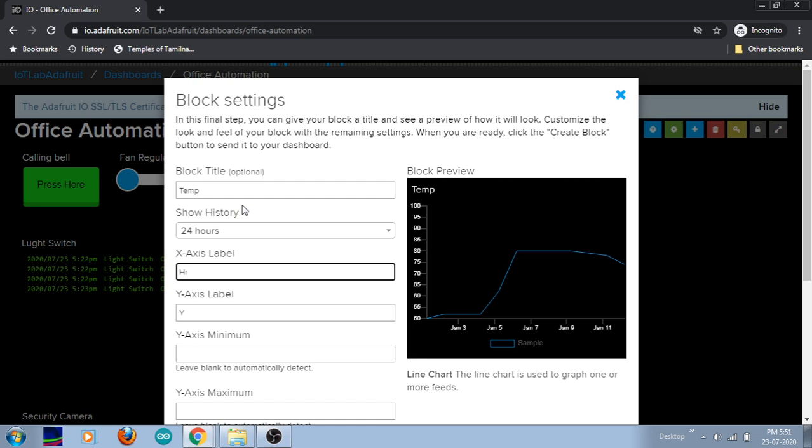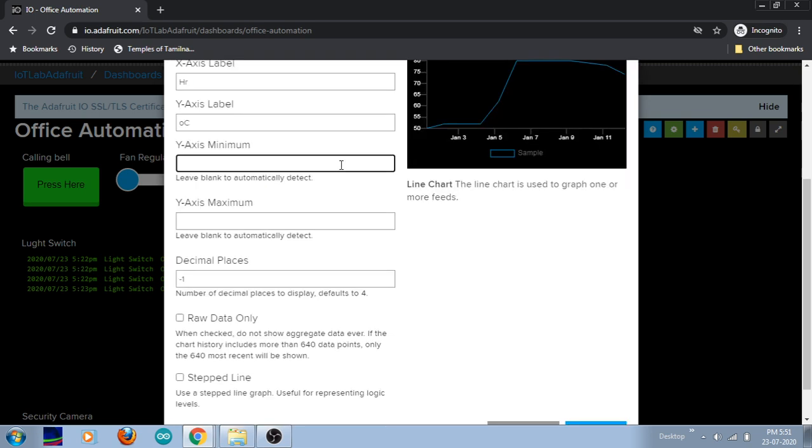If you wish to start your y-axis with a minimum value, you can set it here, and a maximum value if you wish to give, you can set it here. Decimal places also, if you wish to add, you can. Only if you wish to show the raw data, you can check this box, and stepped line format if you wish, you can click on this. Otherwise your gap will be in a random format. Okay, and you click on create block.